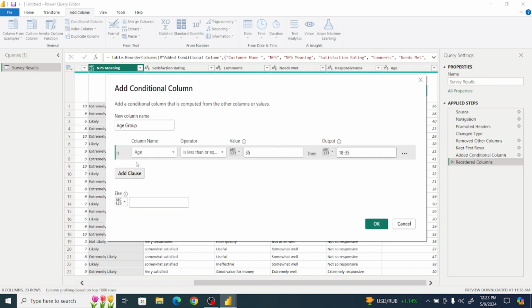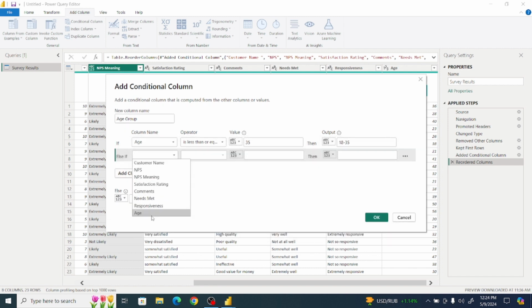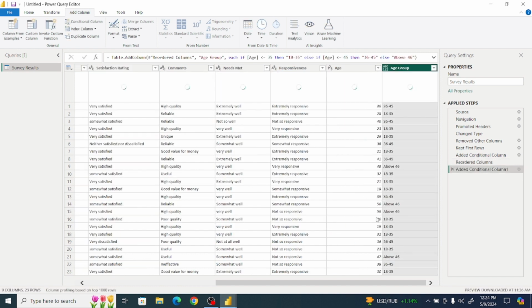The next clause we'll add now, if age this time around is less than or equal to, let's say 45, then we can say your age is between 36 and 45. And finally, on the else clause, we can say you are above 46 years. That's above 46. So with this, we've actually grouped our age. We can click on OK.